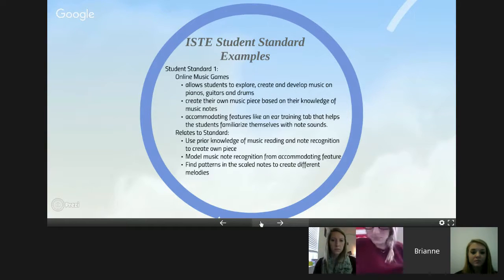And so this relates back to my student standard 1, because it uses prior knowledge of being able to read music notes and recognition of the actual notes in order to create their own piece. And it also shows the modeling of music notes through that accommodating feature. And then students are also able to create patterns through the scaled notes and to create different melodies. So I think this one definitely highlights student standard 1 through creativity and innovation because they're creating their own pieces through creative work. They are able to choose what instrument they want and create their own pieces.